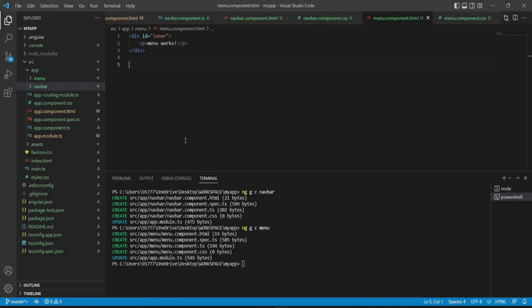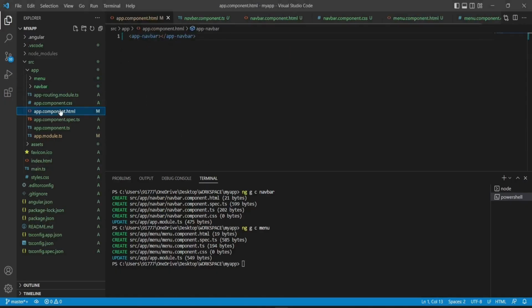This is a very simple application I just created, where I have a nav bar in blue, and I put a menu there using the orange color, and it says the menu works. So this is my parent to child relation. I can see that in my app component HTML at the top root level, I just have an app nav bar, and I have two components created, nav bar and menu.